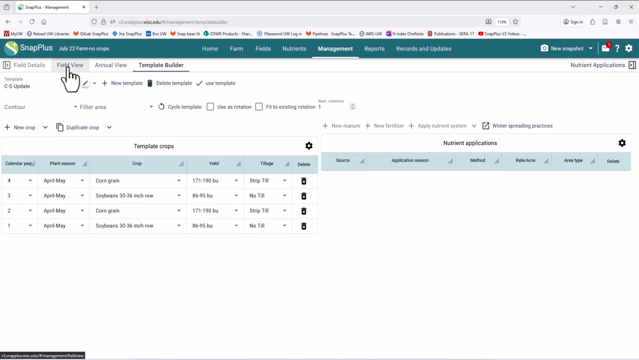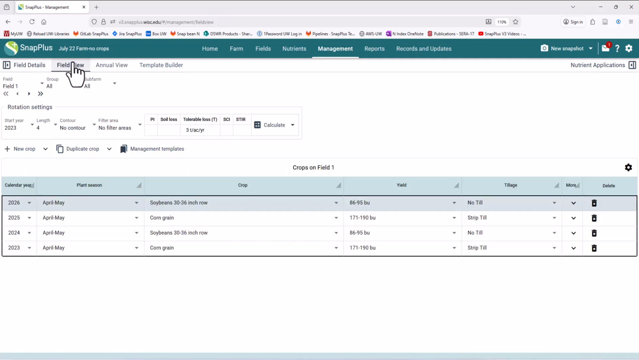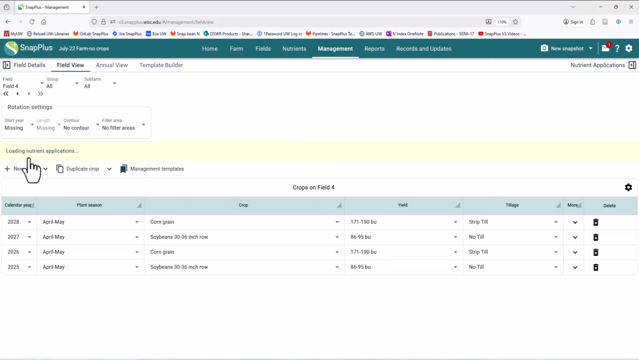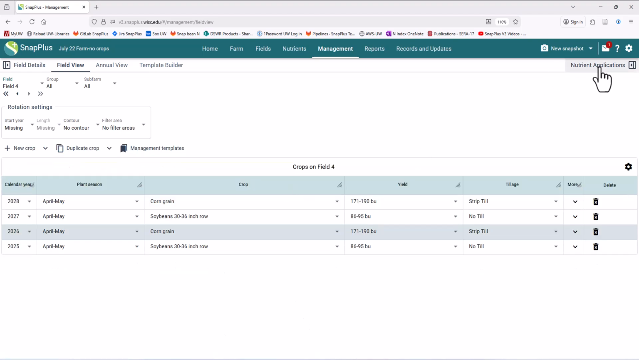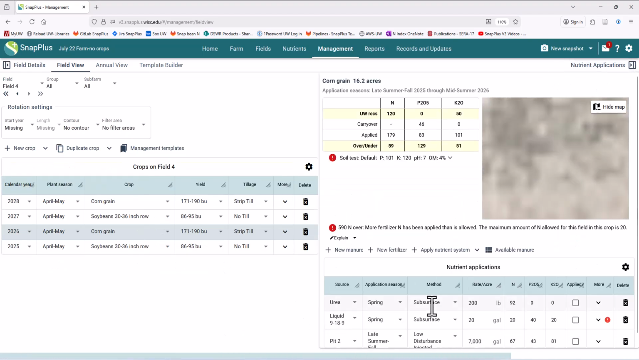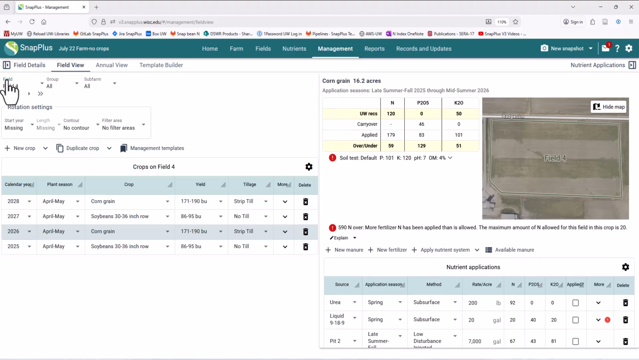Let's go take a look at field 4. If we go back to the field view and go to field 4, we can now see that we've added the crops from our template and the nutrient applications. If you're planning several fields that have similar rotations, using the template builder in this way can be an efficient way to add crops and nutrient applications across many fields at once, saving you time and reducing the amount of data entry.